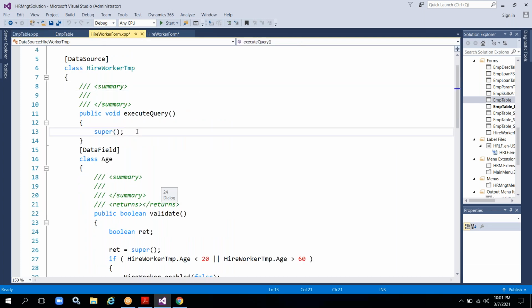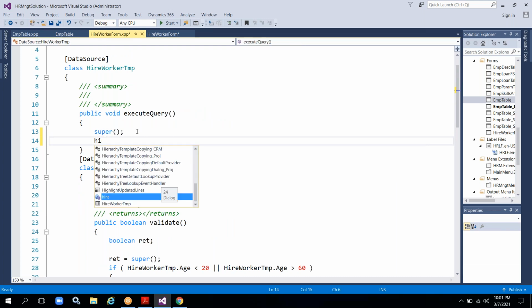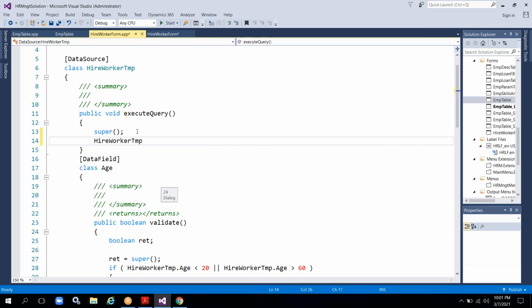And here, on which control do we need to trigger the value? Hire worker tmp dot. One second.